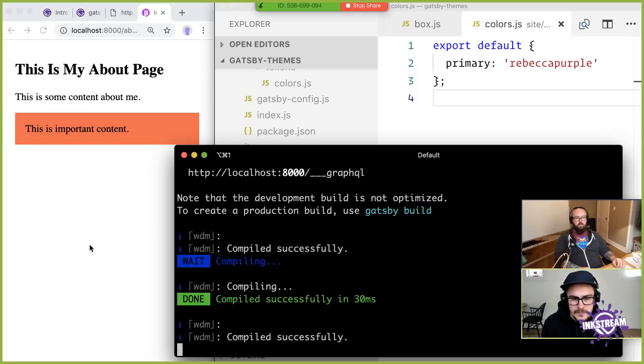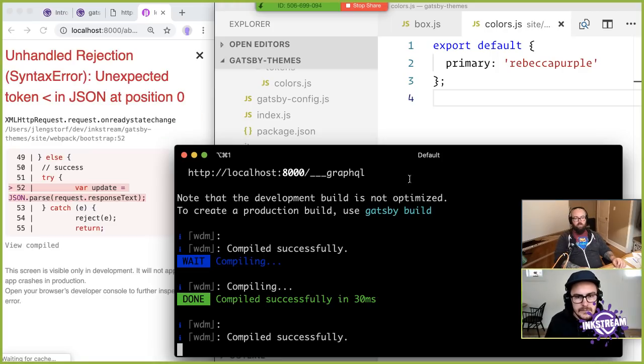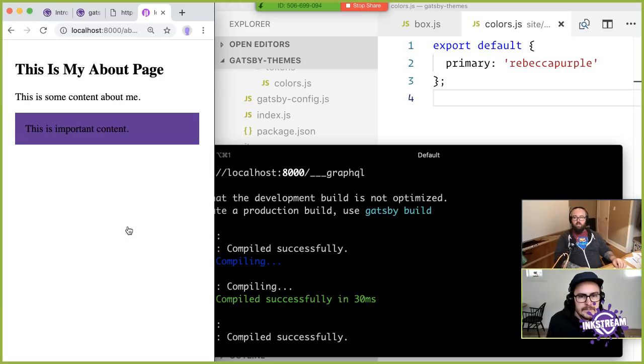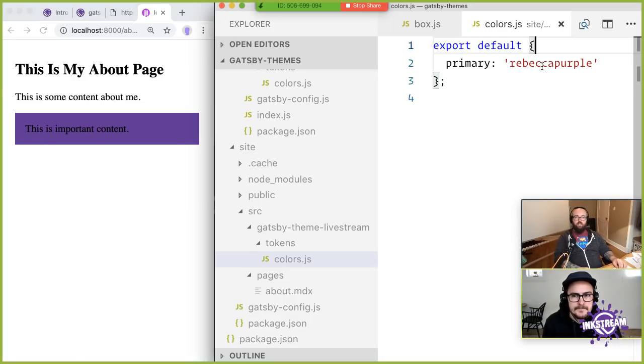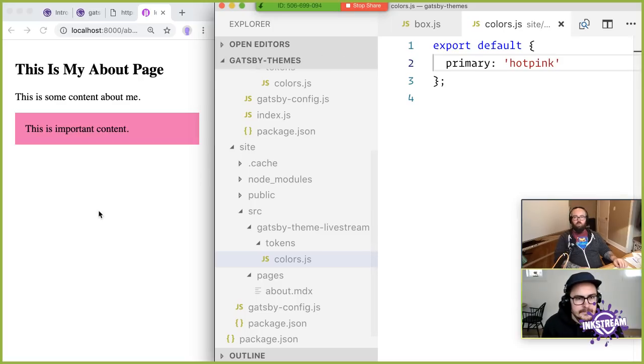Mm-hmm. And so Guayam in the comments said that they can see this working really neatly with styled components or styled system. And I think that's our whole goal, right? That's what we're really after. Holy buckets, look at that. So that's maybe not the right color. Let's just do hot pink. And that makes it more readable.